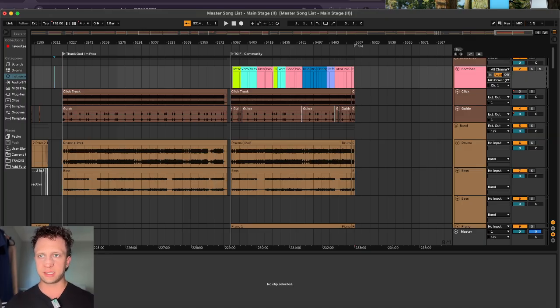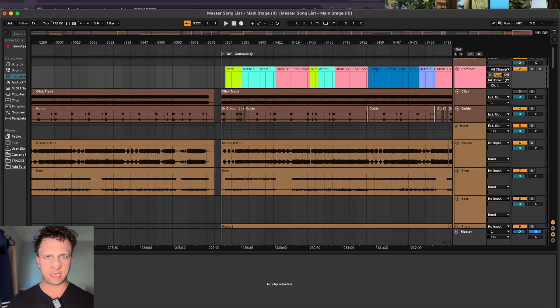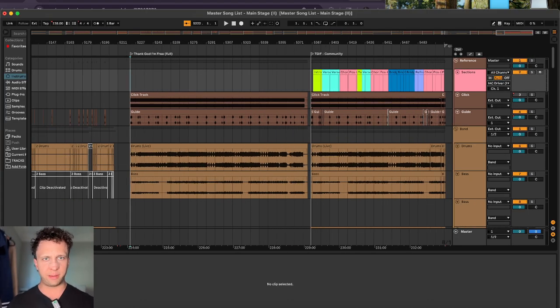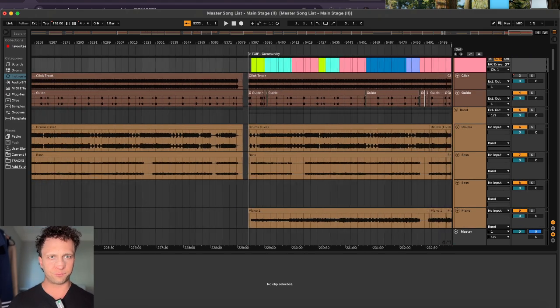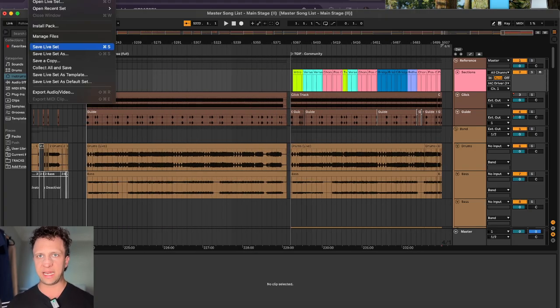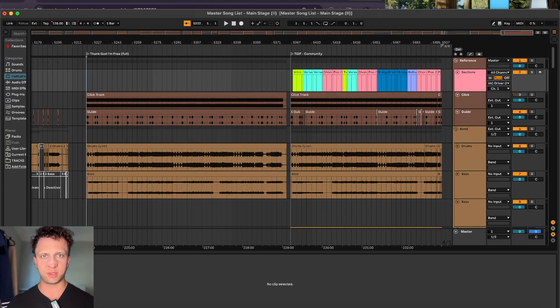And so this is Thank God I'm Free. We can call this full. So I just Command R to rename on there. This is the community church version. And you can see it's got the sections labeled. It's got all the things on there. So that's all good now. So I'm going to hit save to save our master song list. So now Thank God I'm Free, the correct version is going to be right there.